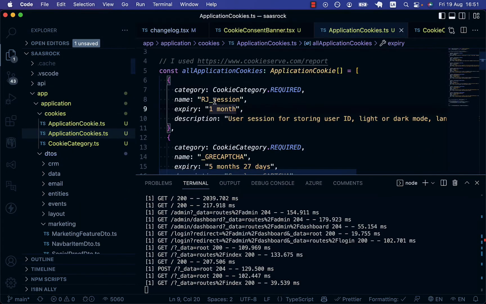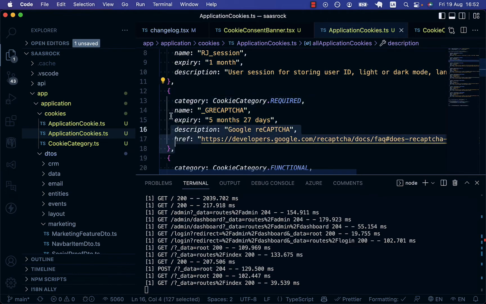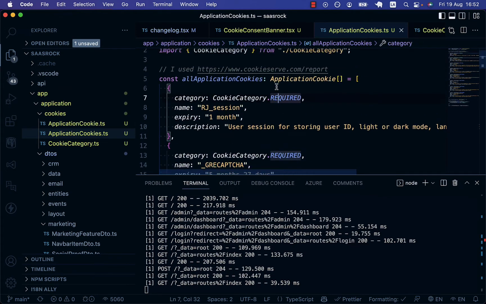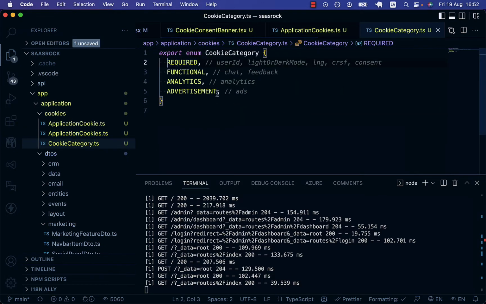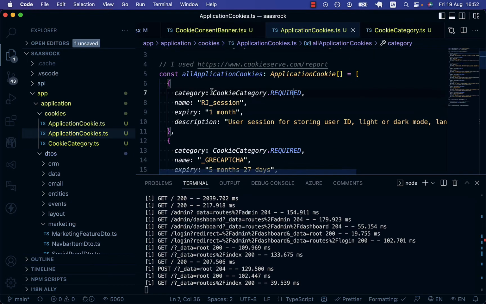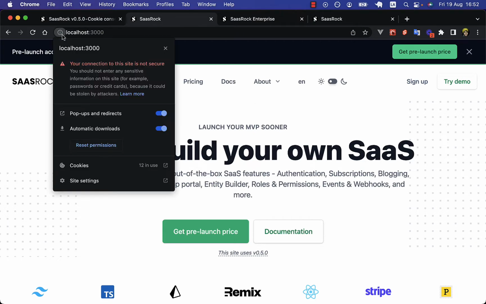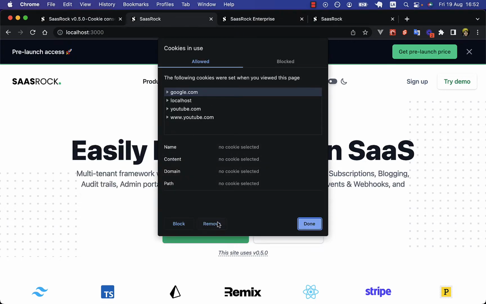These cookies can be set on the application cookies file. You need to specify all the cookies that you are using and the category. I used this tool, this website, to look up all the cookies that my site uses. And for cookie categories, you can add your custom cookie categories here, and then add the cookie details for each one of them.